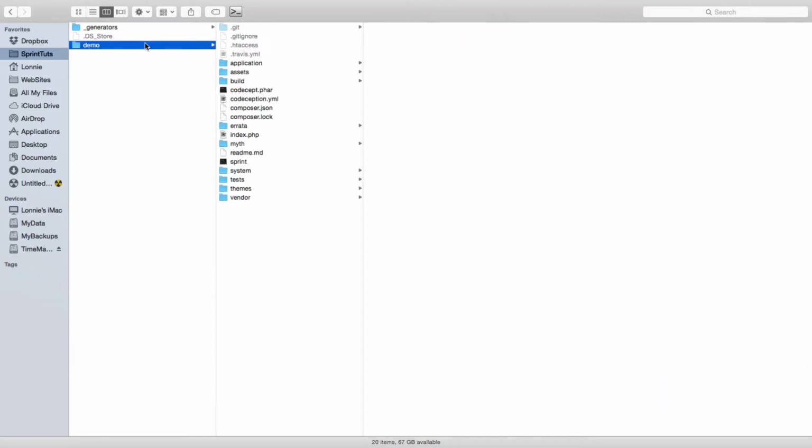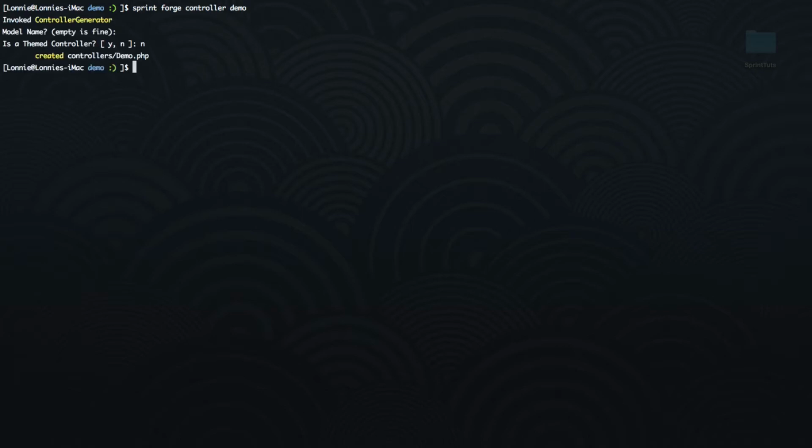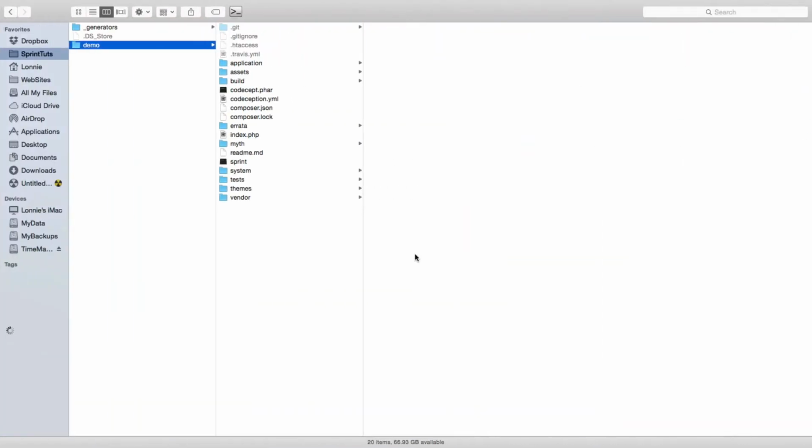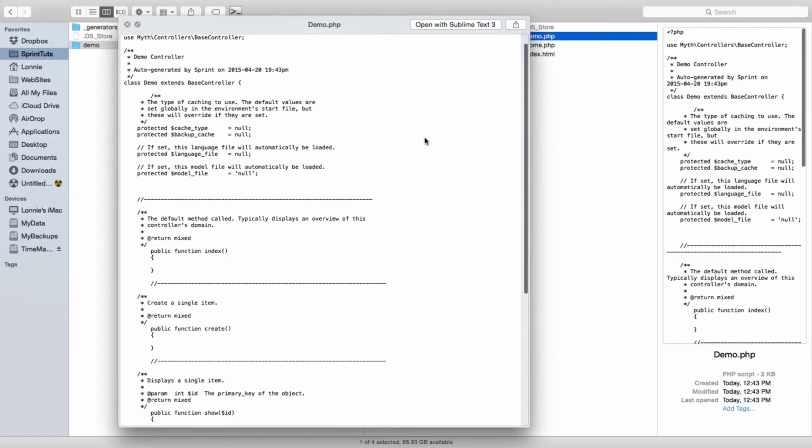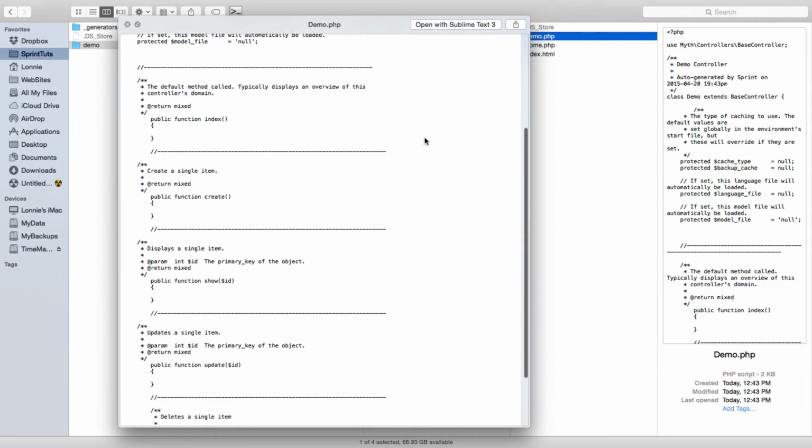So obviously, at this point, if we were to create a new controller, we need a SprintForge command. We're going to make a controller. We're going to call it demo. No model. It's not a themed controller. If we go back and take a look at our controllers here, that is the stock controller that it would create for us.